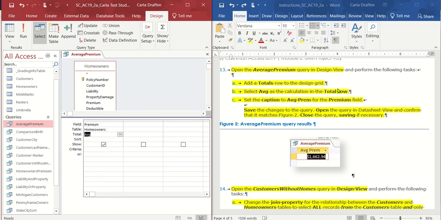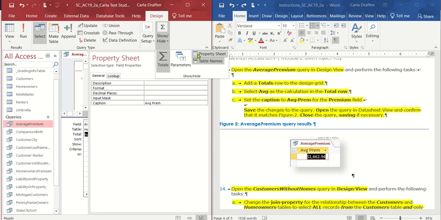The default is Group By, but we're going to change that to Average. And then it says here that we want to set a caption to Average Premium for the premium field. So this is the premium field. We'll go to Show Hide and go to the Property Sheet. And here we'll type in Average Premium in the caption area. And then once you've done that, just close it.